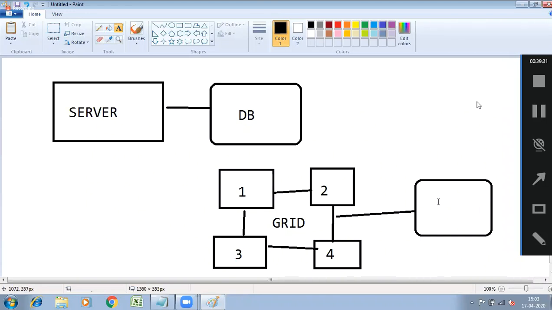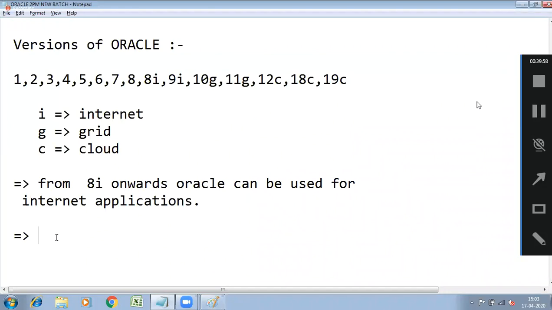For some companies, if the server is down for 5 minutes and their business is affected, those companies will go for grid. The best example is the stock market. In the stock market, if the server is down for 5 minutes, lakhs of transactions take place in those 5 minutes, so their business is affected. Those companies will go for grid. Grid improves availability. Grid means a collection of servers.